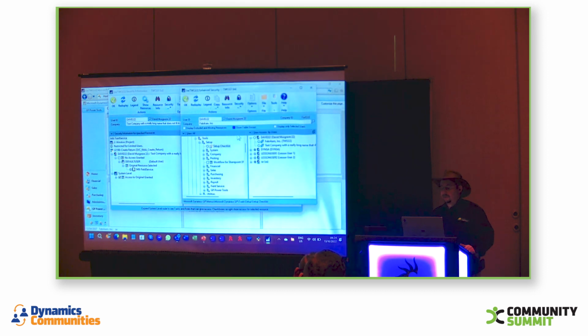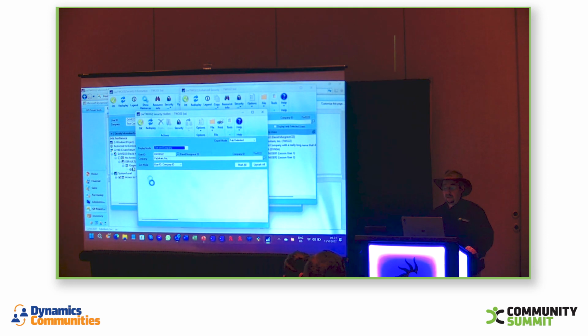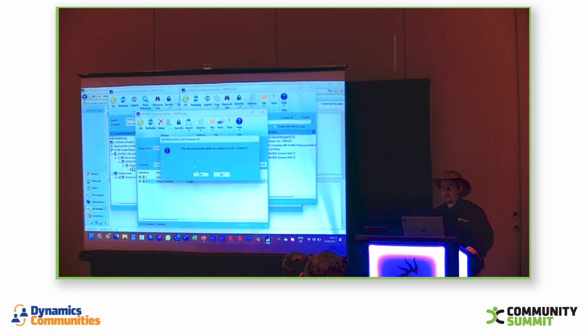And I'm also going to go into security hidden and say what menus have been hidden. Now, we'll do that for all users, all companies. So they're the entries, mark all, delete.